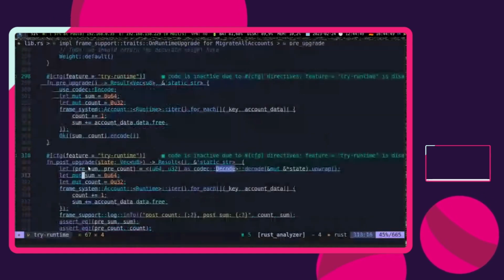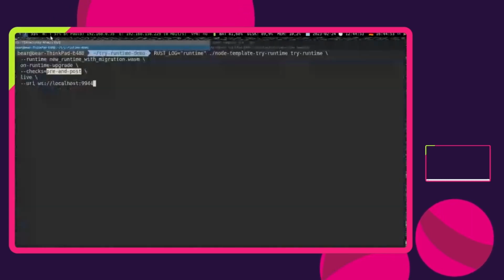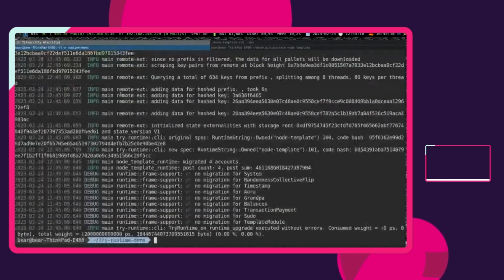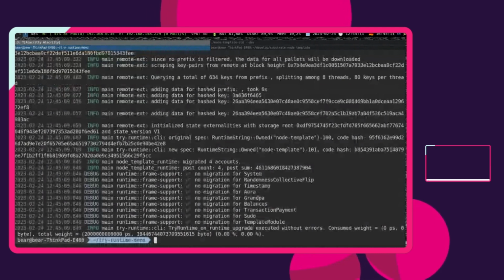I knew that the previous command was going to fail, so it wouldn't really make a difference to have this parameter there. But now that Try Runtime is going to be successful, this is more meaningful. And the rest is all the same. So we run it, and all the remote externalities logs are pretty much the same as before. We have the spec version here too, but now we have these two lines, which are a little bit more meaningful. This first line is indicating that we migrated 4 accounts.